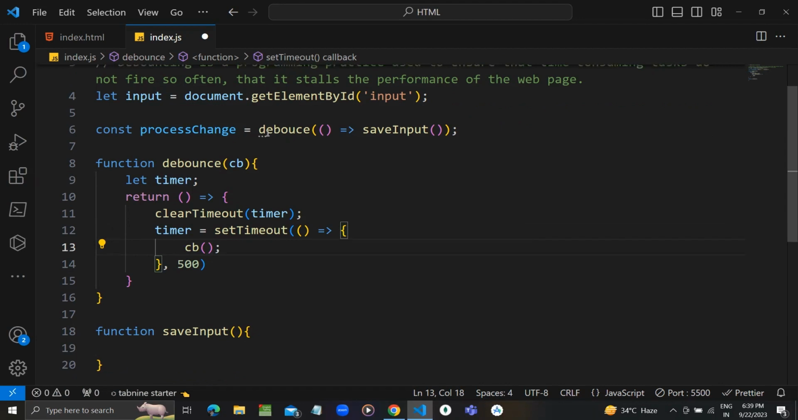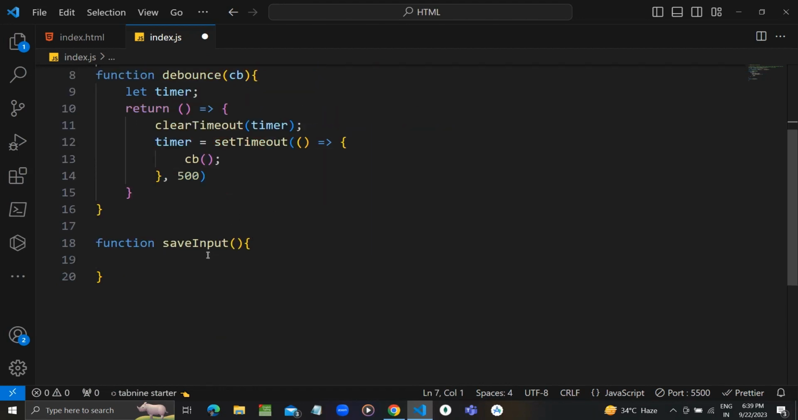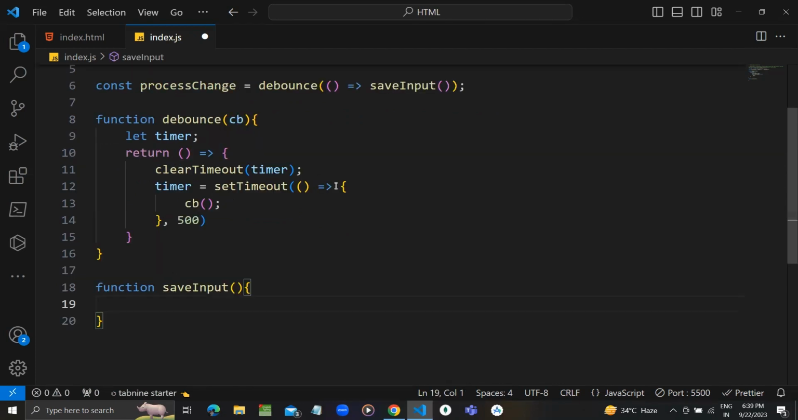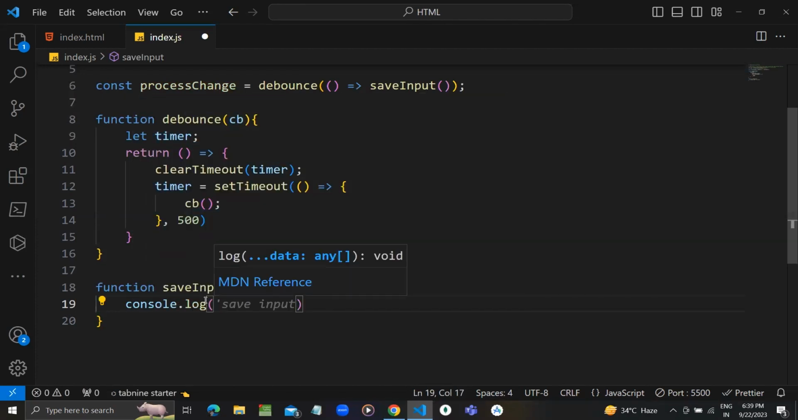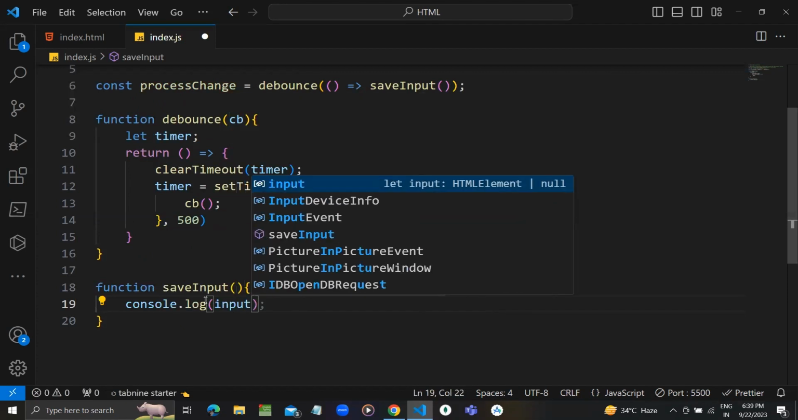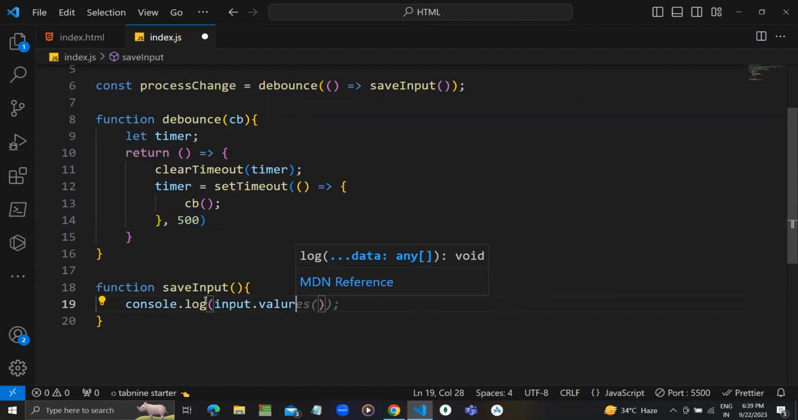Okay, there is a spelling mistake here, that's why it is showing three dots. Now after every 500 milliseconds, our saveInput function will be called. So here let's console the value in saveInput: console.log, and we will be logging the value of our input.value.